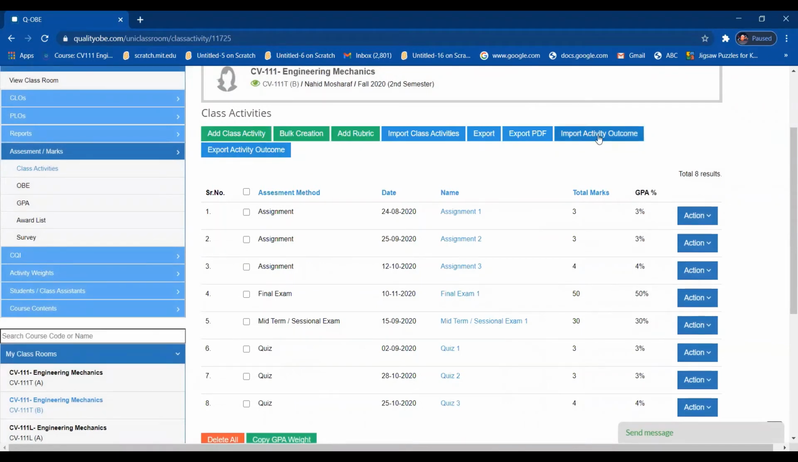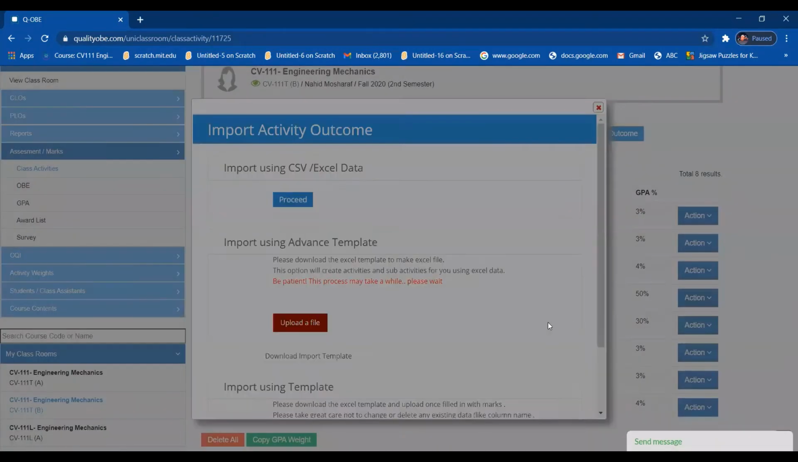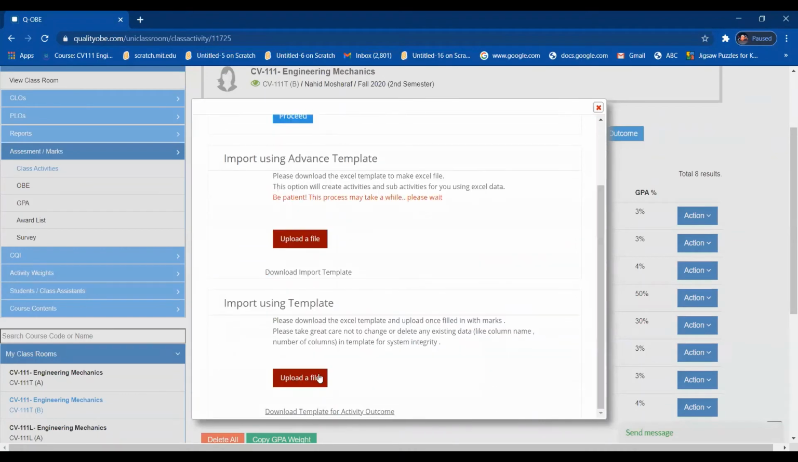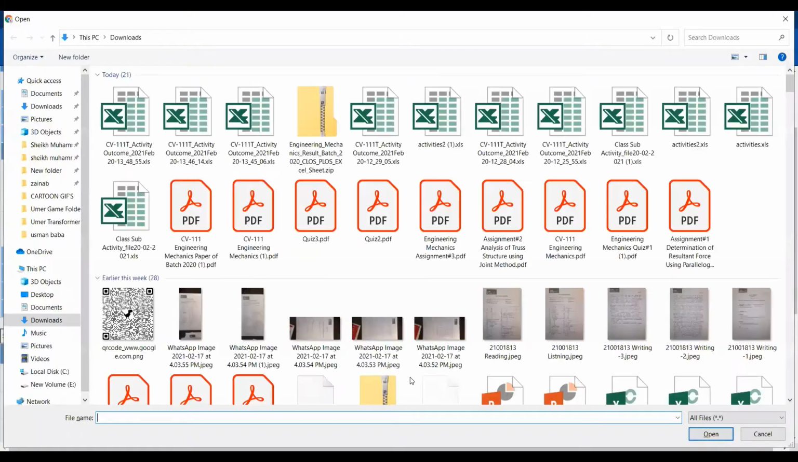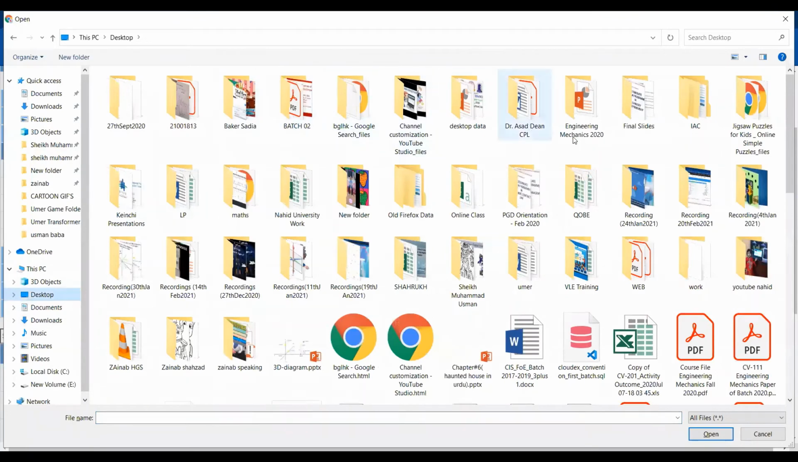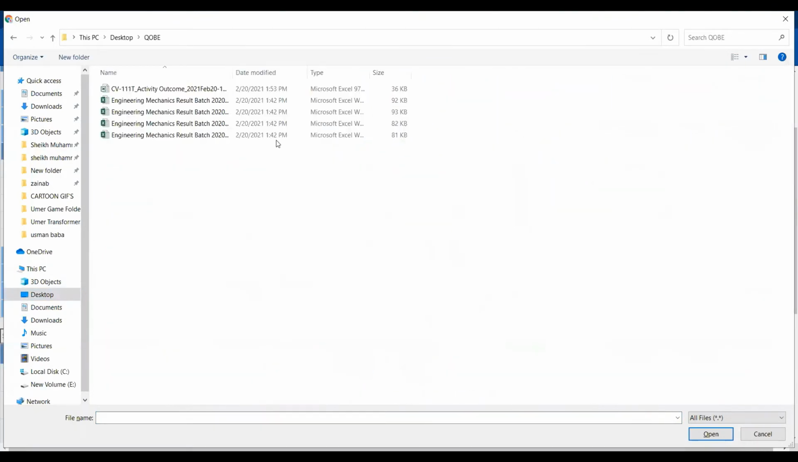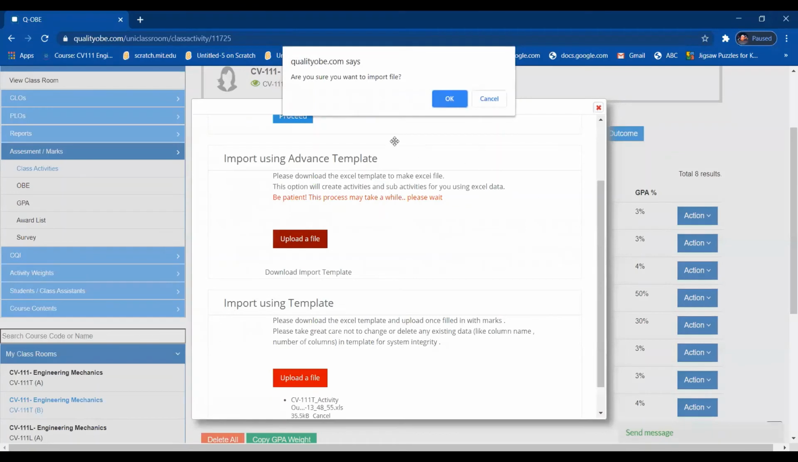So what you have to do, you have to go into the import activity outcome, and you have to upload a file, import using template, and here from where you have downloaded the template, download template for activity outcome. So you have to upload a file here. So let me go into my desktop and into the QOB. So let me click on Q. So it will be this, and this is the activity I have created over here. So I have to click over here.